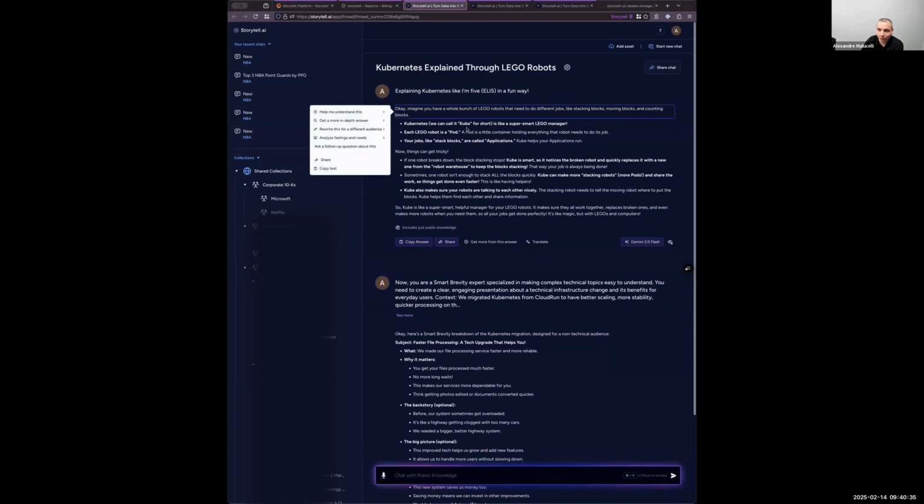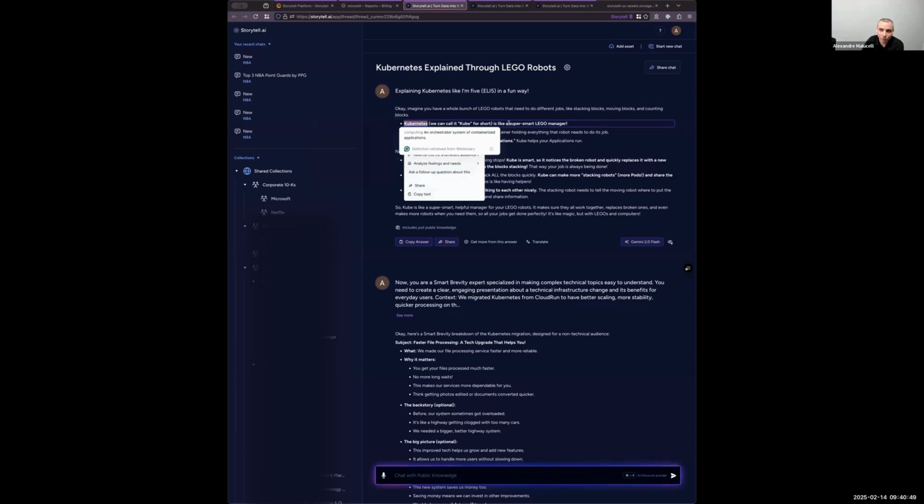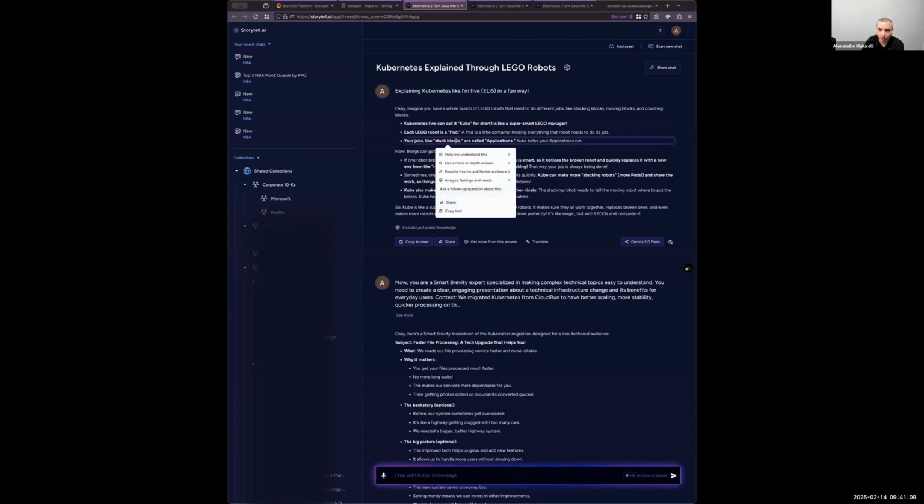It told me to imagine that you have a whole bunch of Lego robots that need to do different jobs, like stocking blocks, moving blocks, and counting blocks. So Kubernetes is like a super smart Lego manager. It's responsible for handling all of these tasks. Each Lego robot is a pod. Pod is a terminology in Kubernetes which holds all the tasks that this robot needs to do. And the jobs, like stack blocks, are called applications, and Kubernetes helps the robots to do their job.